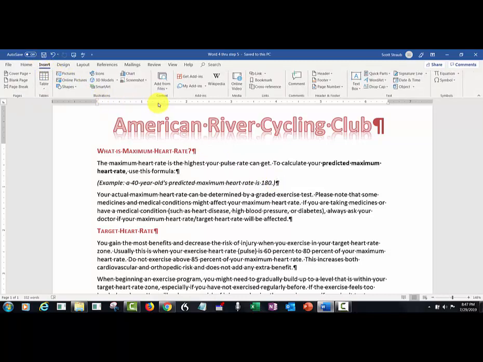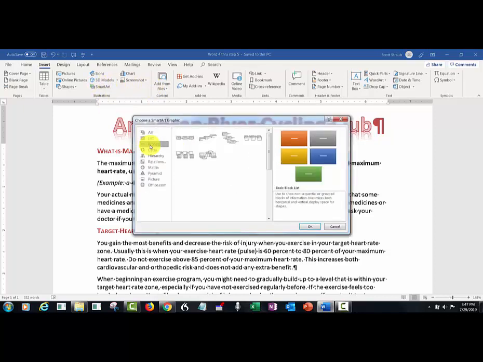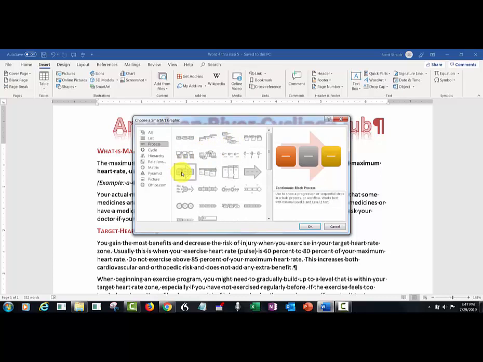Need to find SmartArt, SmartArt, process, continuous block. Now I've done this a few times, so I know where it is. You can simply hover over them to find them. Click OK.